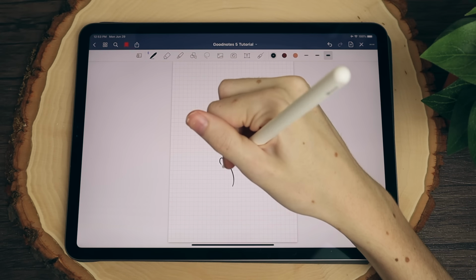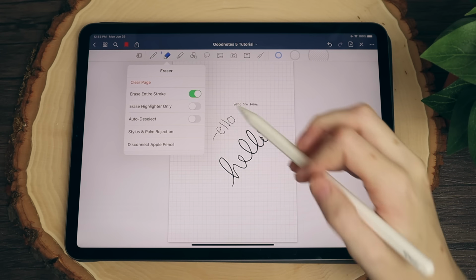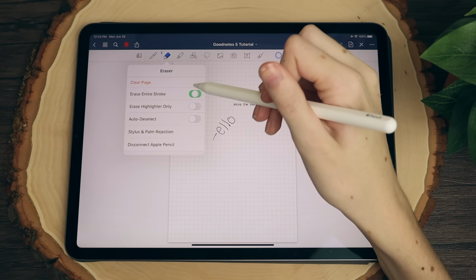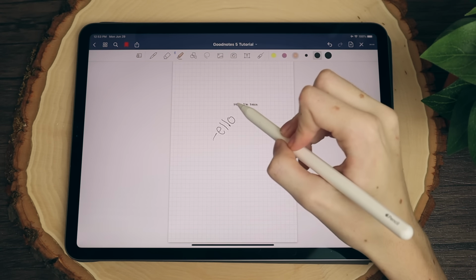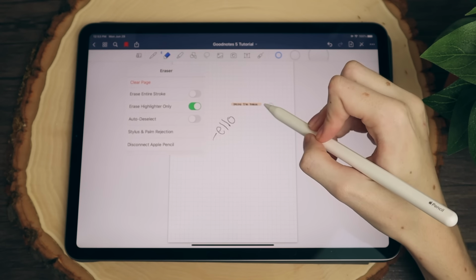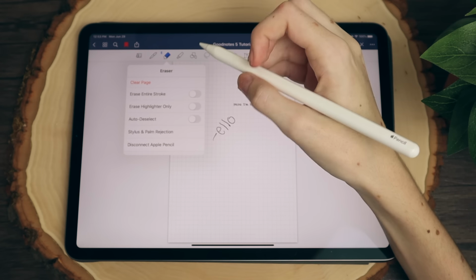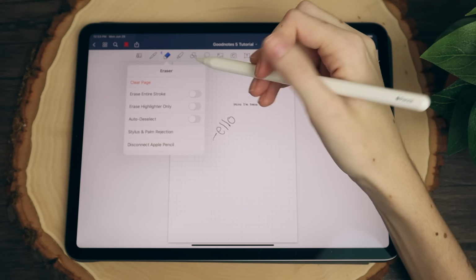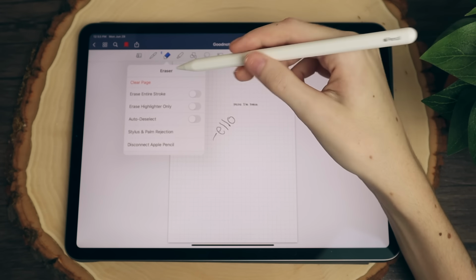So if I were to write this in cursive, and if I had this option selected and then hit it, it would erase all of that stroke. You can also have it to where it erases the highlighter only. So let's say I highlighted part of my text and I only want to erase the highlighter. I can go in and select this option and it will just erase the highlighted portion. So I encourage you to go around and play with these settings while you are taking your notes, because a lot of these settings are really helpful, especially if you want to just erase your highlighter if you're taking notes.